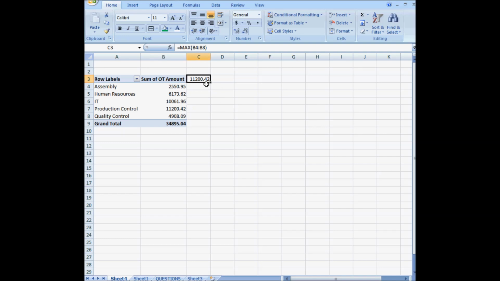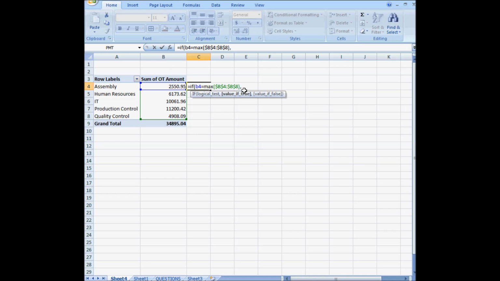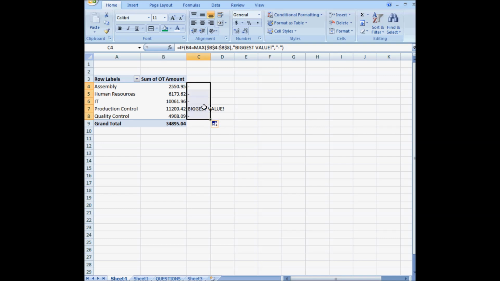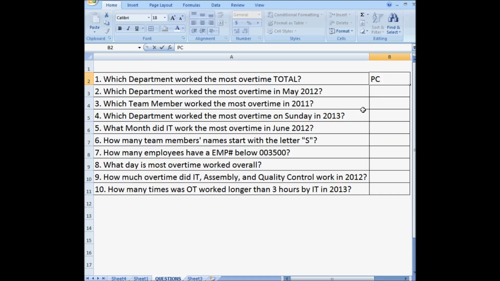So that probably wasn't the best way to see if that was the max value. Let's improve on that. Let's do IF cell B4 equals max of B4 to B8 and lock that range. We'll say biggest value. Otherwise, we'll just make it a dash. Biggest value, okay. There we go. So the answer to question one was production control.